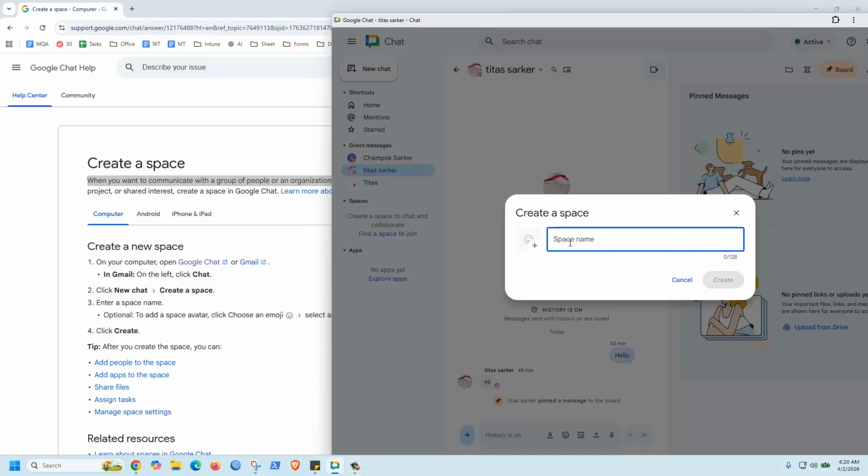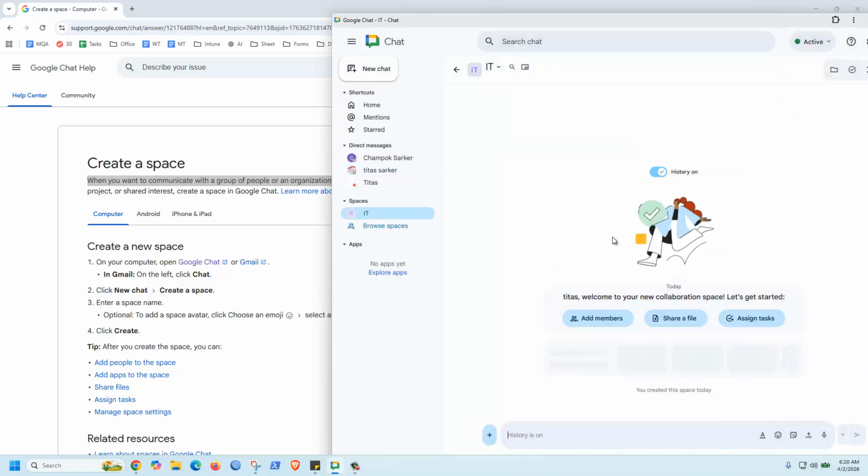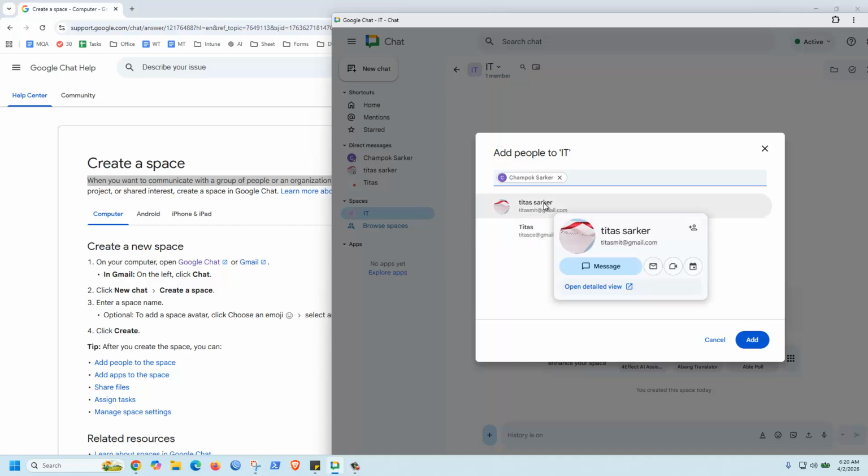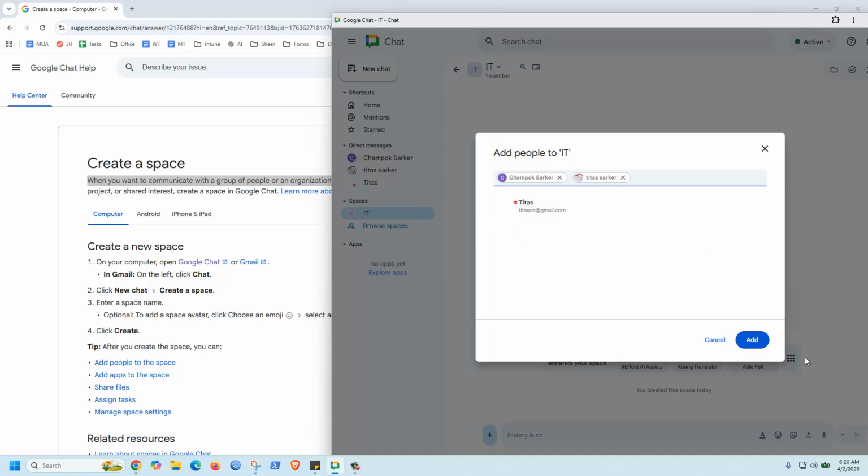Now provide the space name like IT, then create. The space is created. Now you can add the members here. Just click here, then you can add Jumpo in this space. Just you can add him as well.